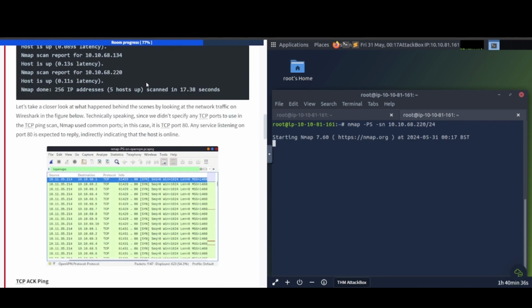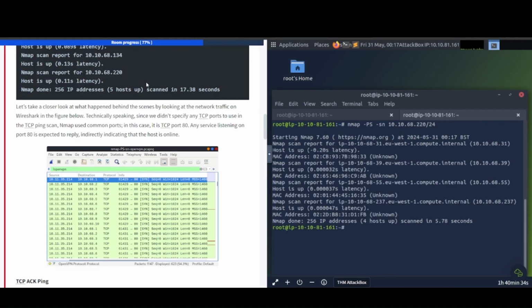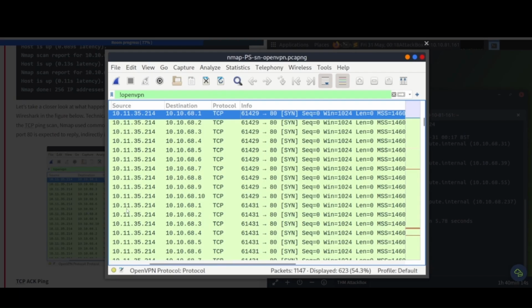Let's take a closer look at what happened behind the scenes by looking at the network traffic on Wireshark in the figure below. Technically speaking, since we didn't specify any TCP ports to use in the TCP ping scan, Nmap used common ports in this case. It is TCP port 80. Any service listening on port 80 is expected to reply, indirectly indicating that the host is online, and this is what it looks like here.